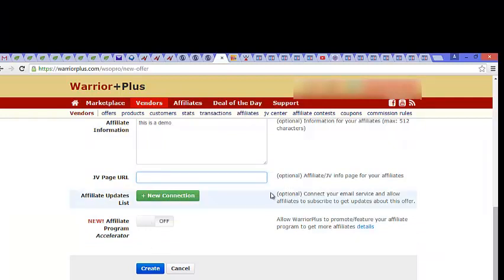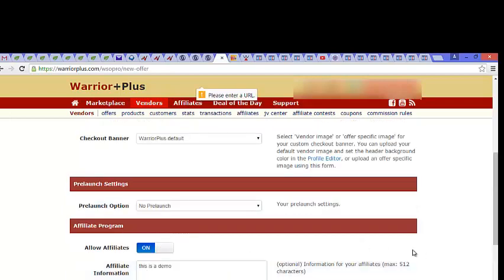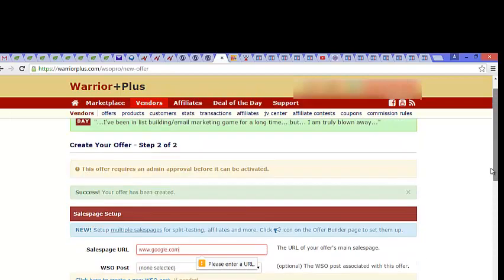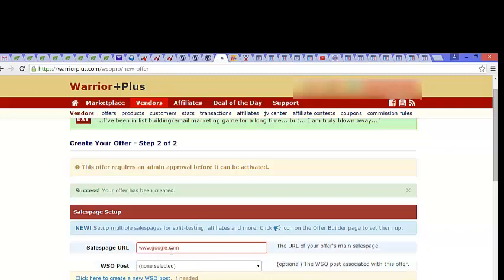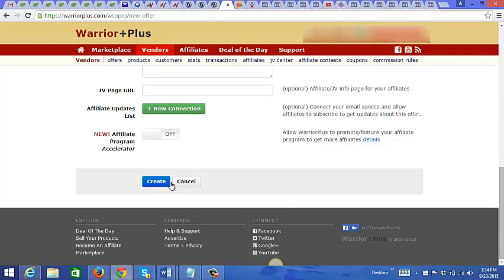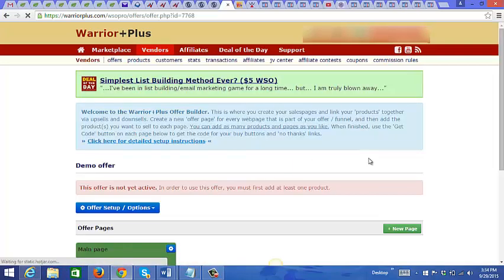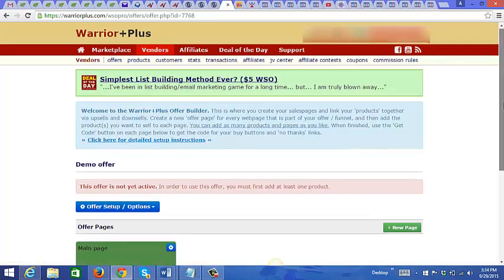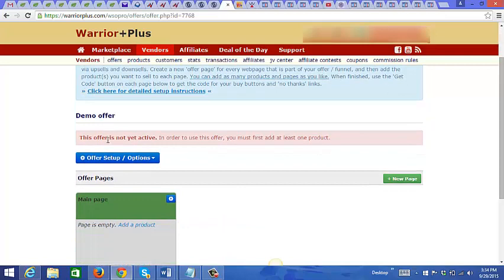Oh, and by the way, you can also connect your autoresponder here. Okay, so it's very simple. I'm not going to go through that right now. So I'm just going to click on create. Please enter a URL. Okay, so it's not accepting Google. There you go. Okay, so I believe it is done. Demo offer. It says this offer is not yet active.